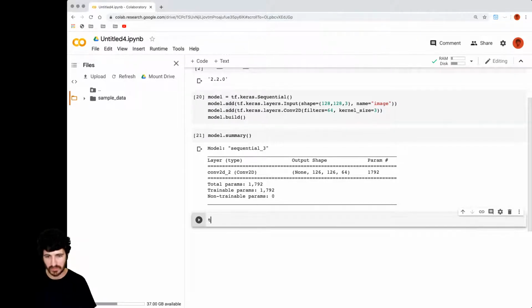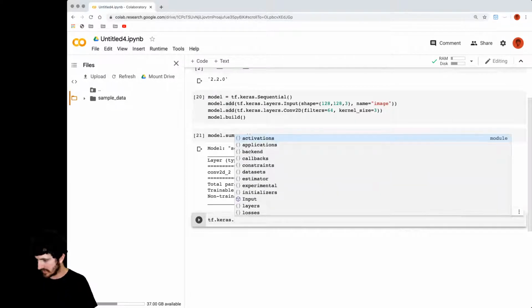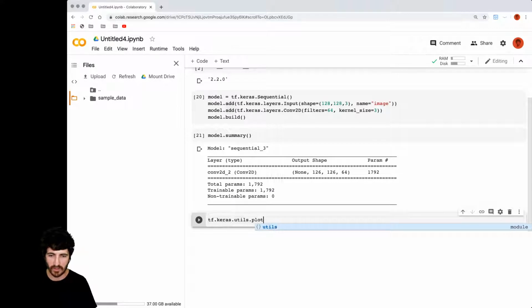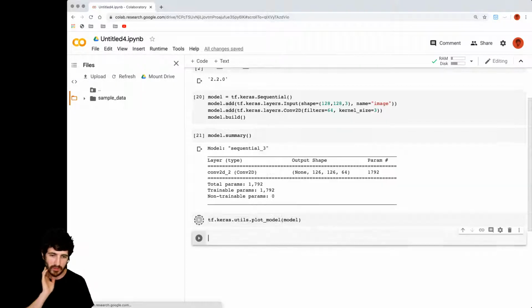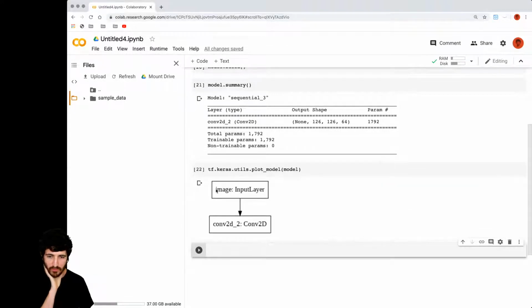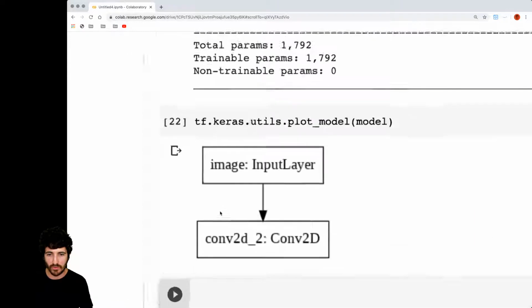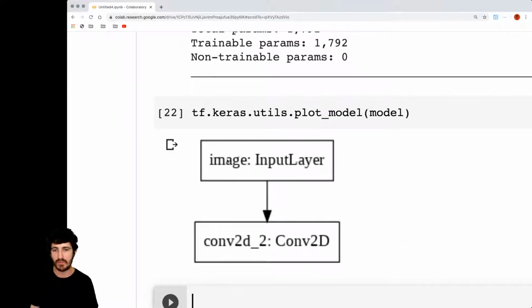Another thing that we can do is visualize the model. This is similar to the diagram that I had before. Keras has these utilities to plot models, and we just have to pass the model through. So we pass the model, and then we generate this. We have the input layer that we call image, and then the convolutional 2D layer that we will pass the image through. You can see here we named this layer image, and that's why it shows like that. We didn't name this one, right?